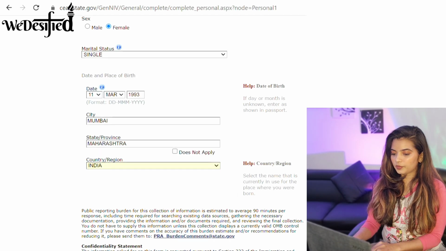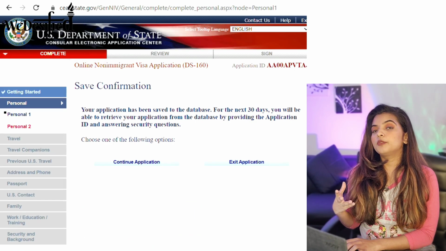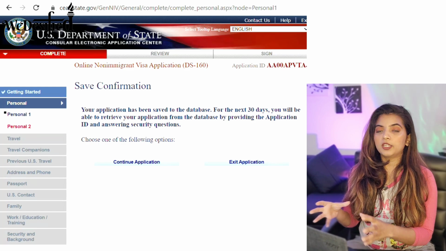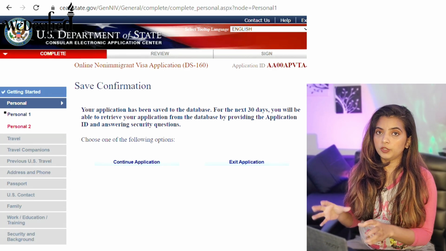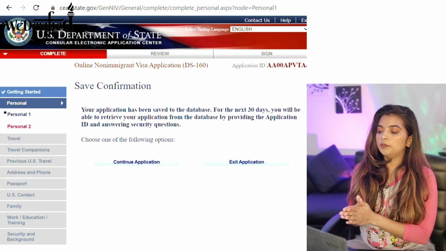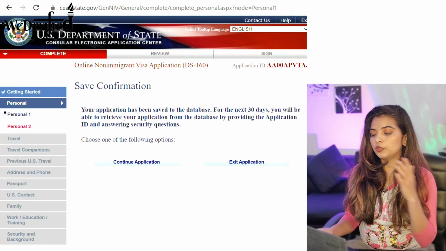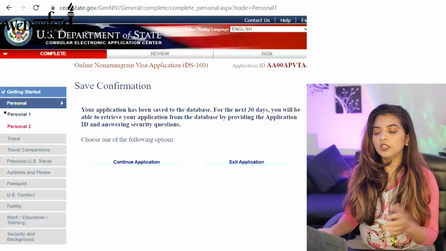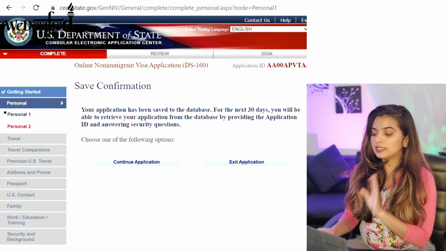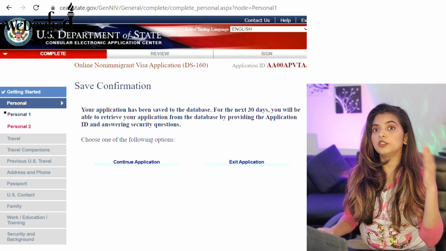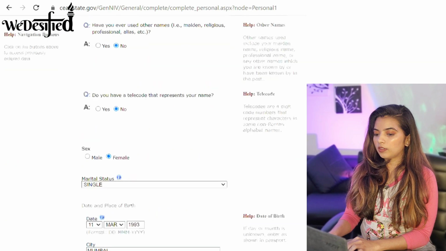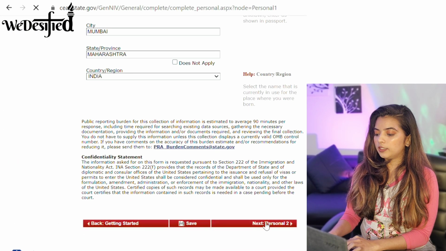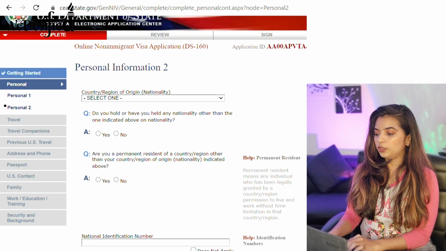is India. All right. Now I'm going to click on this save button, because many times it might happen that the application just logs you out, and you don't want to lose any information which you have already filled. So just click on the save button as you proceed. You can click that button on every page, so that whatever information you have filled so far stays saved, and you can continue your application from that page onwards. So I'll click on continue application, and that will take us to our next section, which is personal information 2.